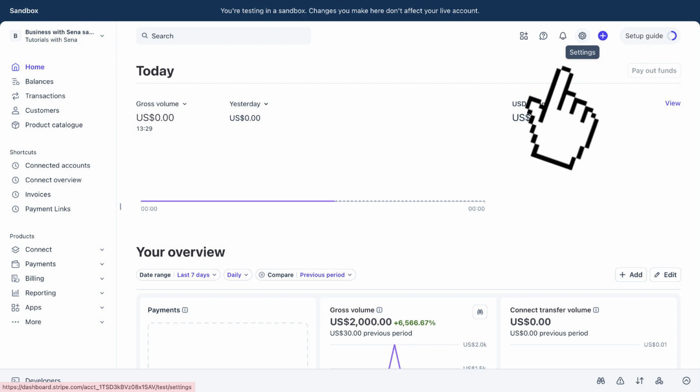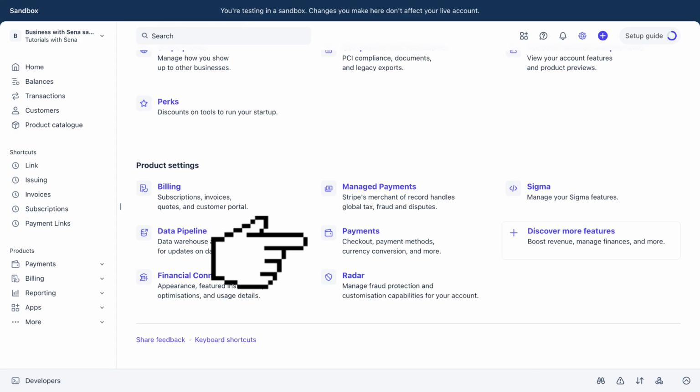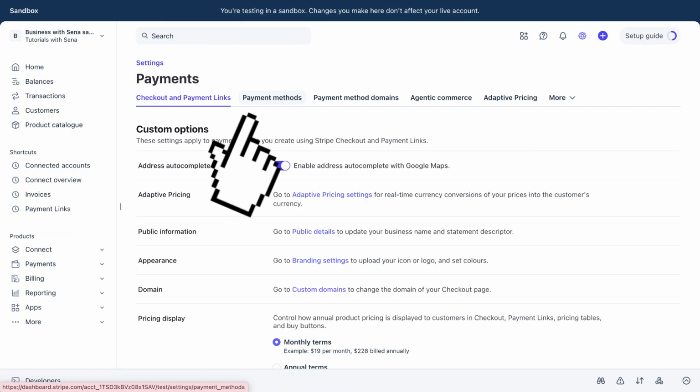Click on this gear icon to go to your settings. Then scroll down for a bit and click on the payments option just right here under the product settings section. After that, click on the payment method.